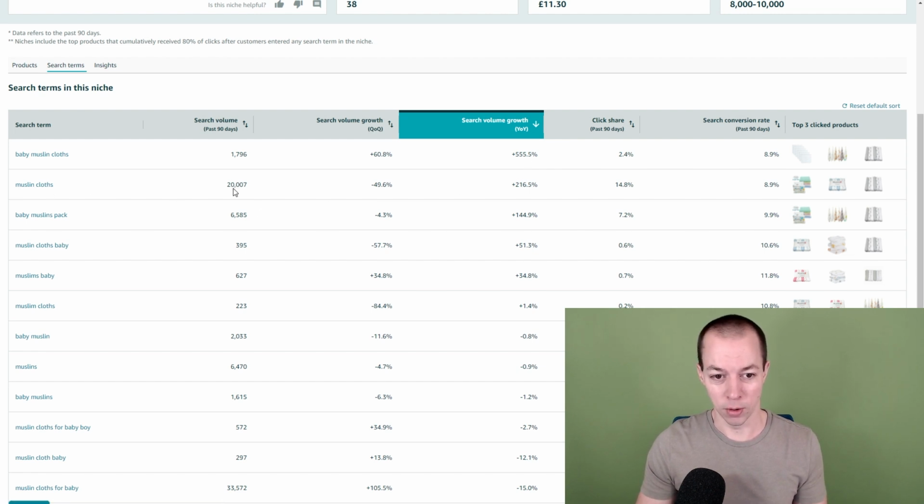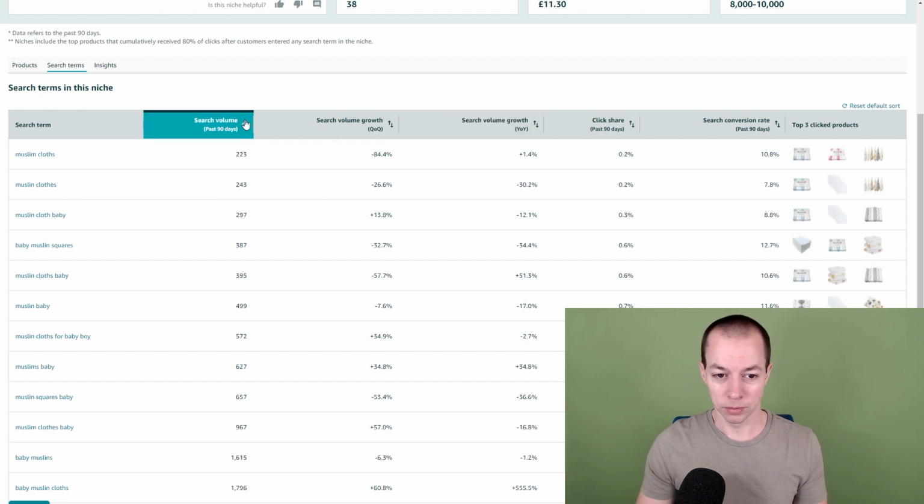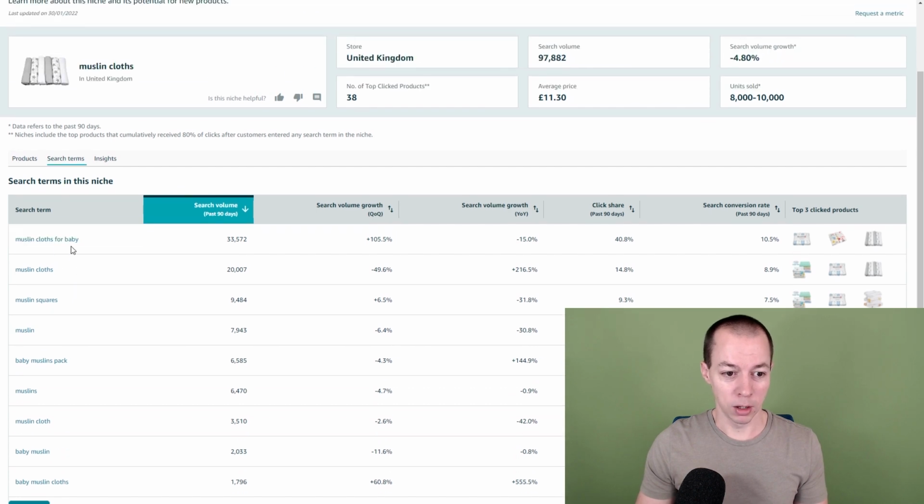Muslin cloths has got the highest volume by the looks of it at 20,000 search volume, and that's growing as well. So if we go back to sort by muslin cloths, actually muslin cloths for baby is actually the highest search volume, but year on year, that search term is going down. So this might be the search term you're optimized for at the moment, but in 6 months or 12 months, that could change when you've got strong growth in these other search terms. So this is where this is really powerful.